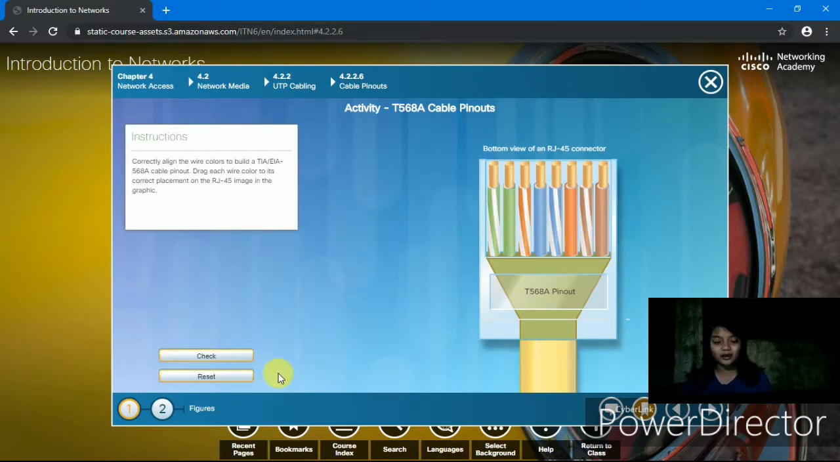So let's check if it is correct. So that's it. It's all correct. So we can see it has a pattern. It alternates between the striped color and the plain color. So let's proceed to the next one.